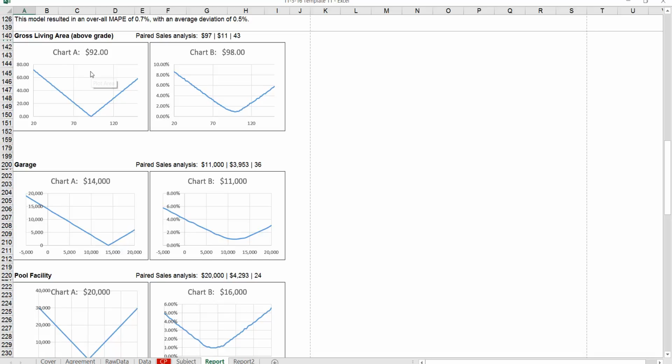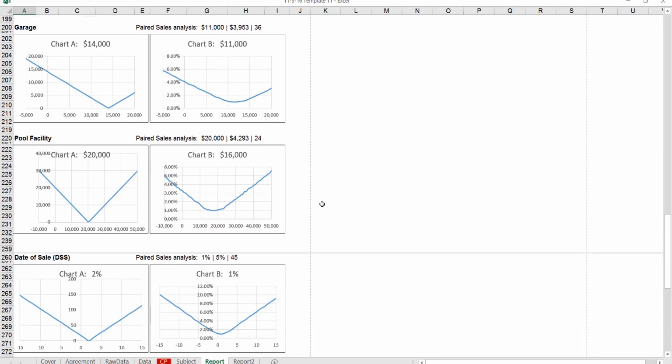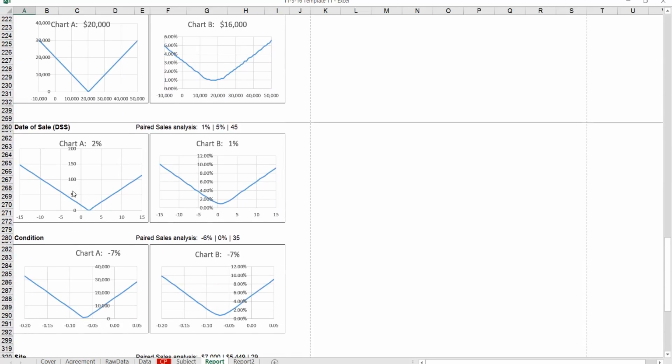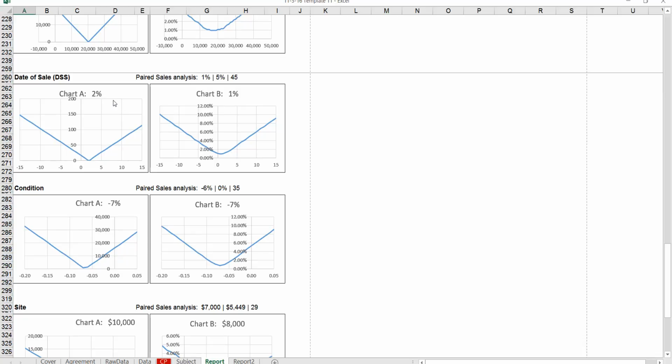For the gross living area, it shows chart A and chart B, and it also shows up here the paired sales analysis. So we can see we should be somewhere between 92 and 98, and that explains where this came from. And so for each one of the items that we did, there's the garage, there's the pool, date of sale. You can see it showed 2, 1, and 1. Actually, we use 0, so we might have to explain why we use 0, but I don't know if anybody would question using 0 in this case, because basically you're rounding down from probably 1 or 1.5 to 0.